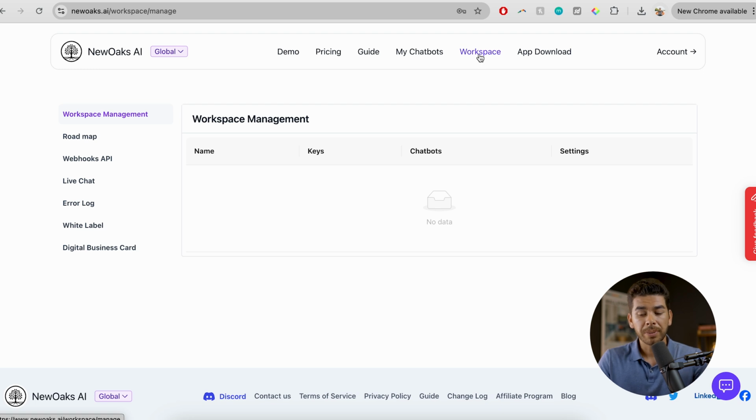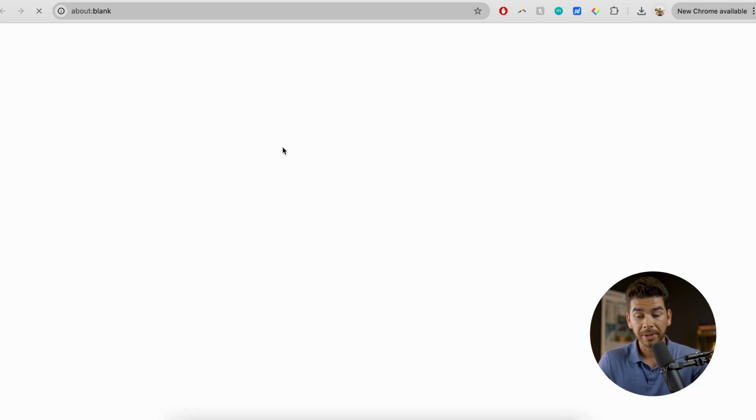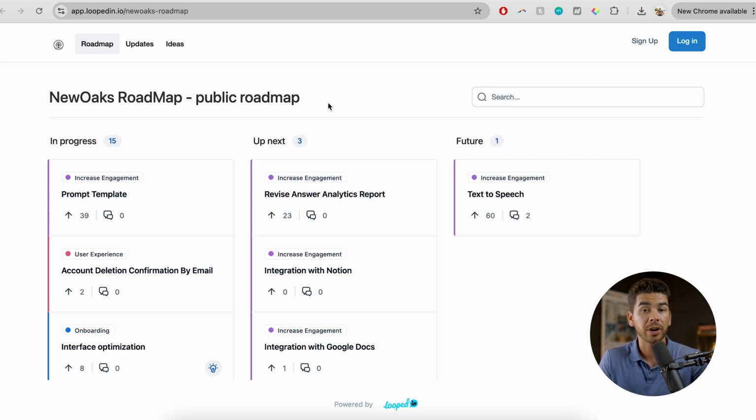Now, the next thing you'll see in the top bar are My Chatbots and Workspace. Let's first go over to Workspace and show you some of the different roadmaps that come with NewOaks AI. So here's your Workspace management. And if you click on the left-hand side here, you'll go down to Roadmaps. Here, we'll click on Roadmap again, and then this will show you all of the different roadmaps or templates that they already have set up.